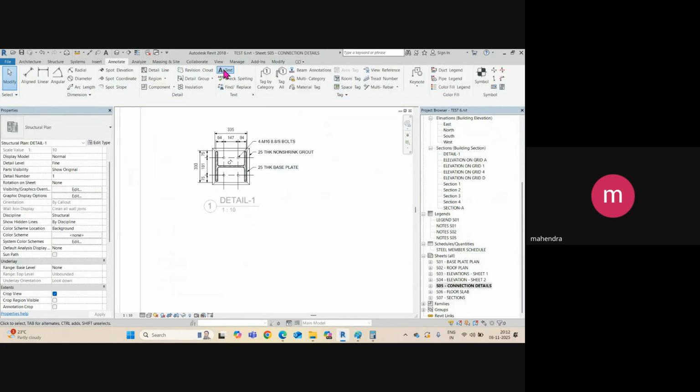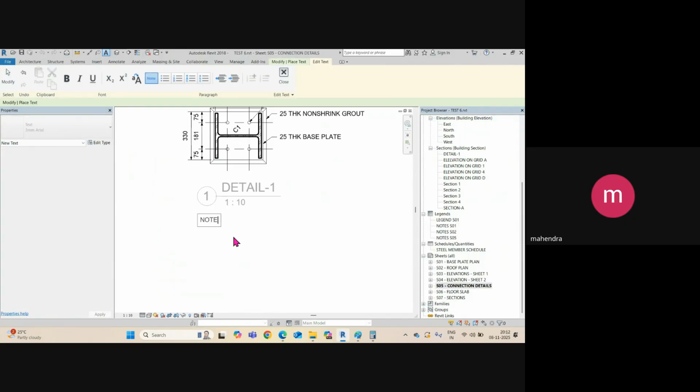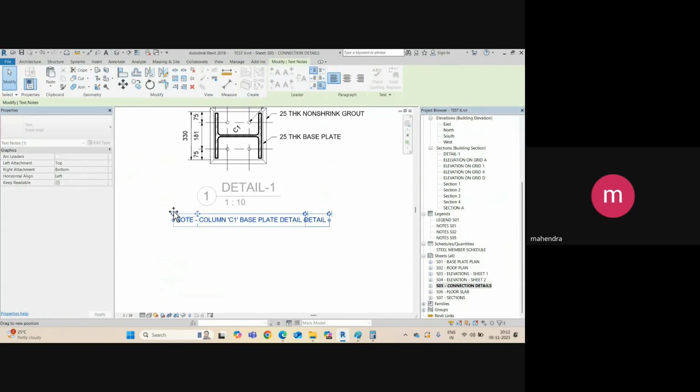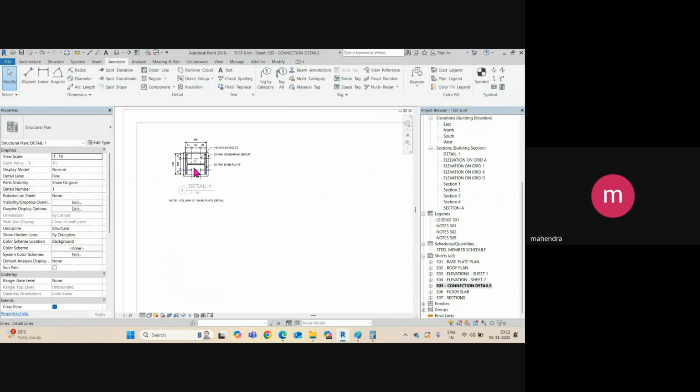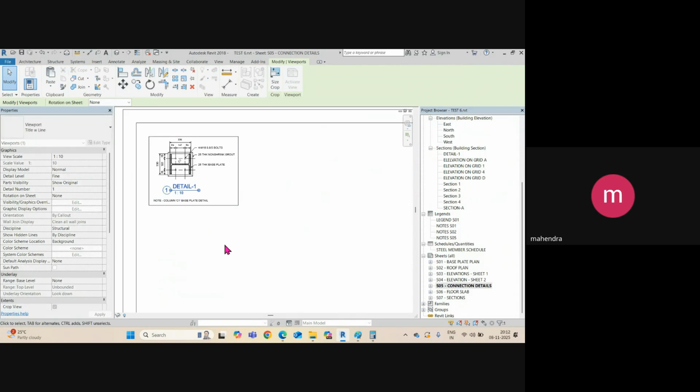And you can add the note here, and you can say here note typical. Okay, you can say column C1 base plate detail. Okay, so wherever we have added the C1 column, this detail is applicable for the C1 base plate. Then you can put it here.